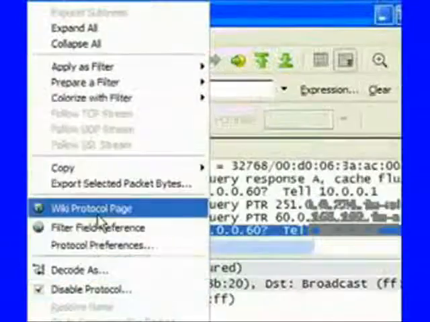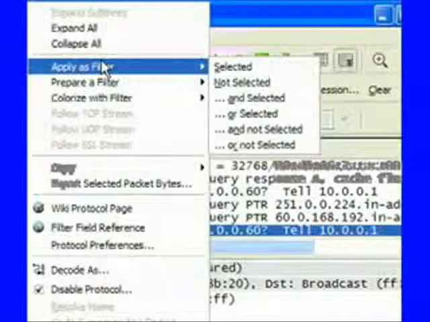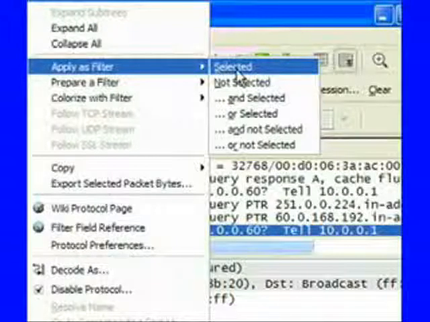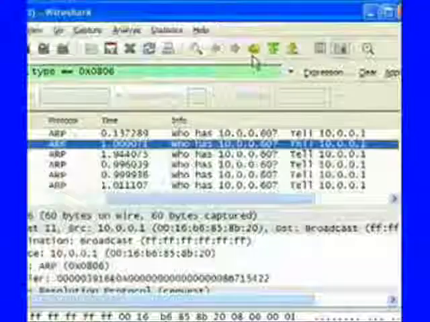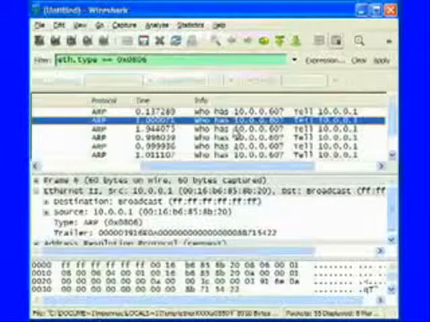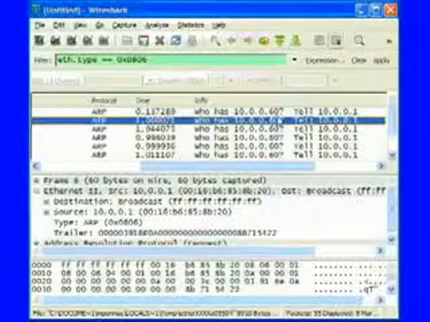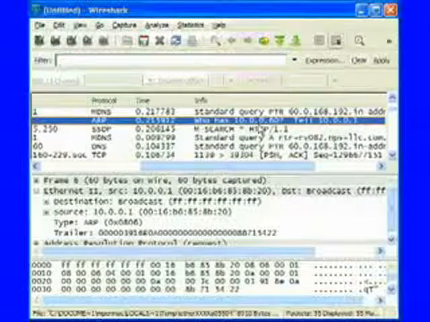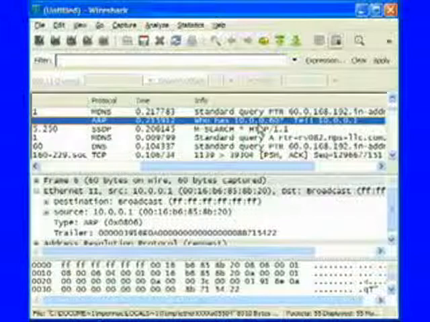Now there's two things that we can do once we've clicked on this field. We can right click on it, and we can come in here and say Apply as Filter. And if we select Selected, it will take the information that we've highlighted, apply it as a filter, and filter all the frames based on that. So now when we apply that, it will show us all of the ARP packets that we see. I'm going to go ahead and clear that and go back to this particular frame. That's great if we just want to filter on that one field.